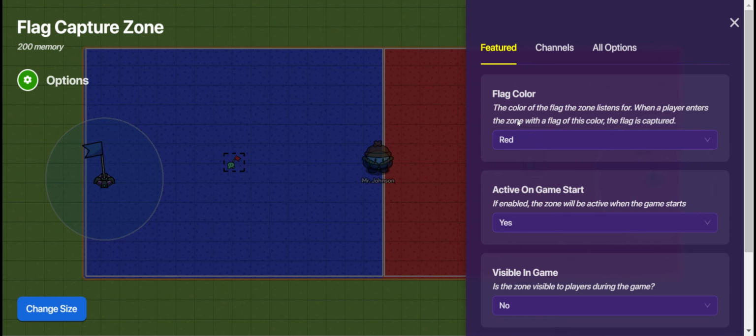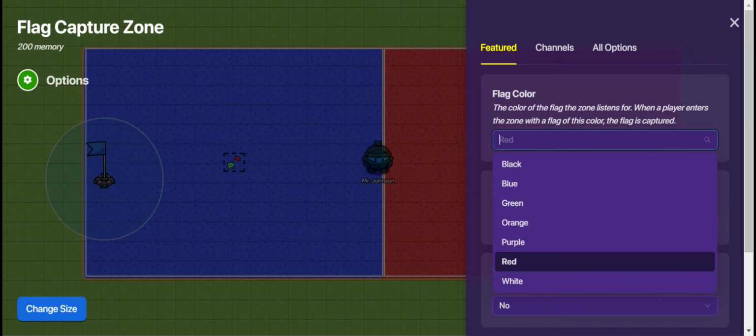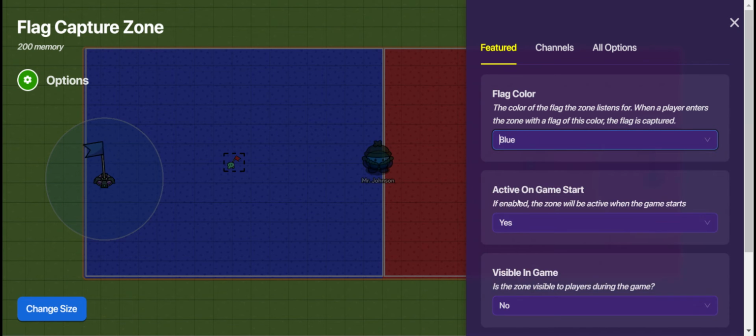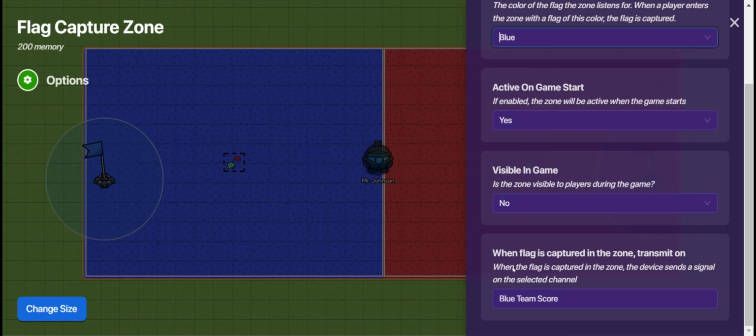Now that this is set up to the right size, we need to change the settings. So the color of the flag that the zone listens for. If this is the red team side, we want it listening for the blue flag. So I'm going to change that to blue. And when the blue flag enters this zone, it's telling us that the red team scored. So go ahead and set up your second flag capture zone.